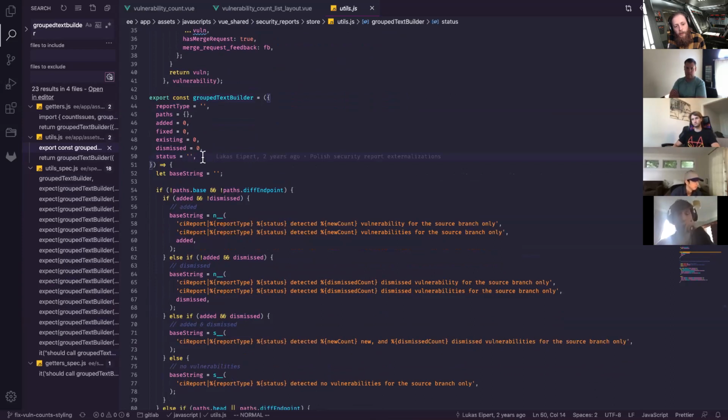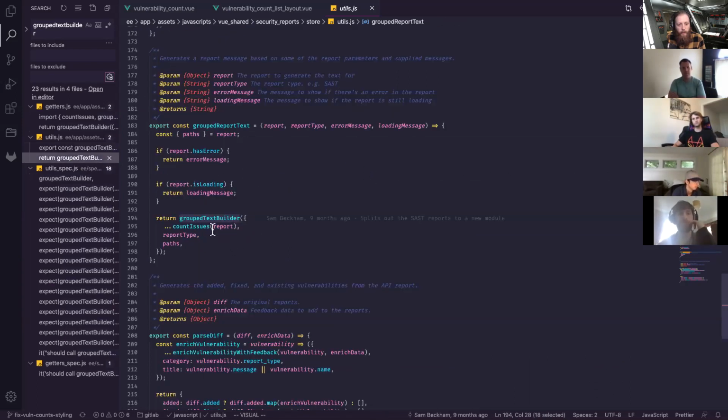I don't know if this is exactly what you were saying, but something I've just noticed here: we don't actually pass in to this function whether something was critical or high or whatever. We don't pass the severity in, we just pass in added and whatever. And then this group text builder is relying on this. I'm not fully sure we can do it. I think we can, but it's complicated. So my first thought is, how do we split it?